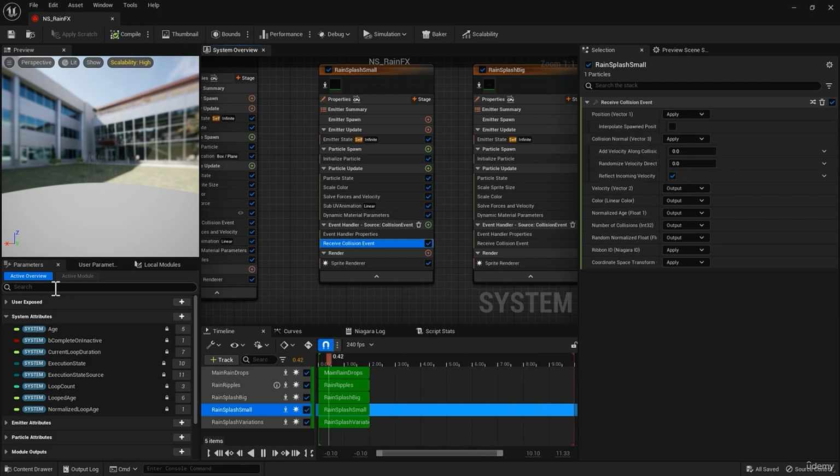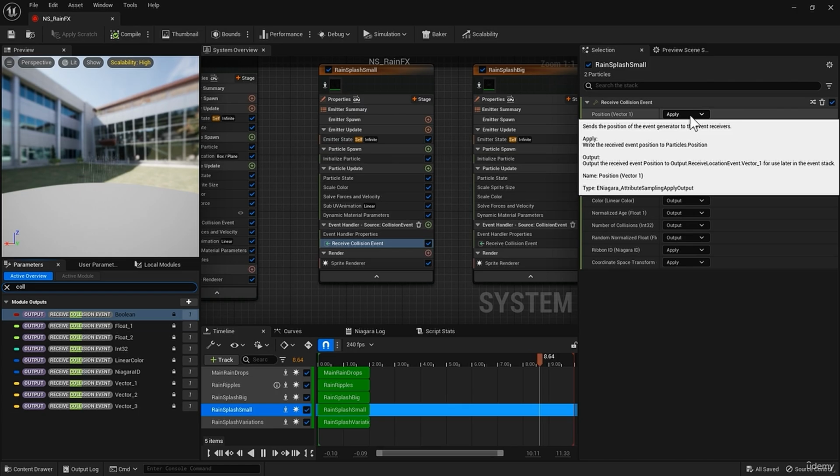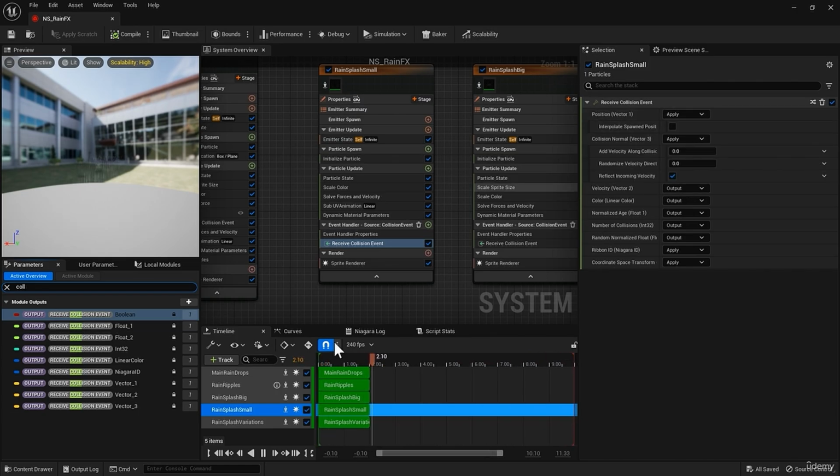And if I go to the search bar here and I search collision, you can see for the module receive collision event, there are 3 vectors here, and if we change this option here to output, the value here will be stored inside of vector_1. So that's the meaning of a parentheses vector 1. But how is this going to help us to get what we need?